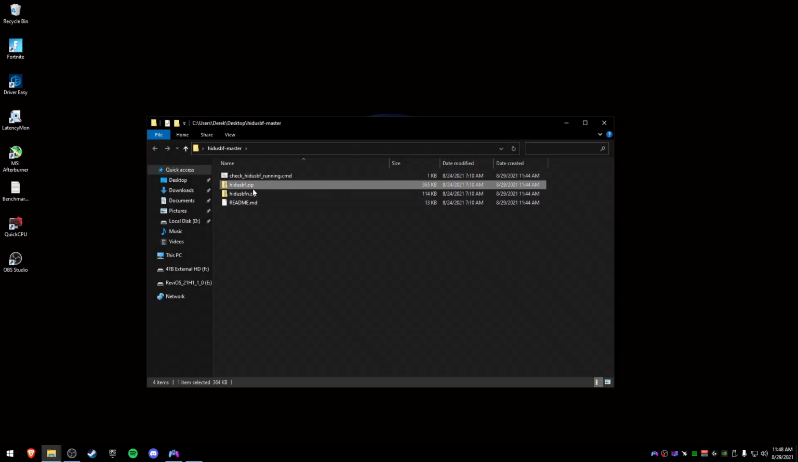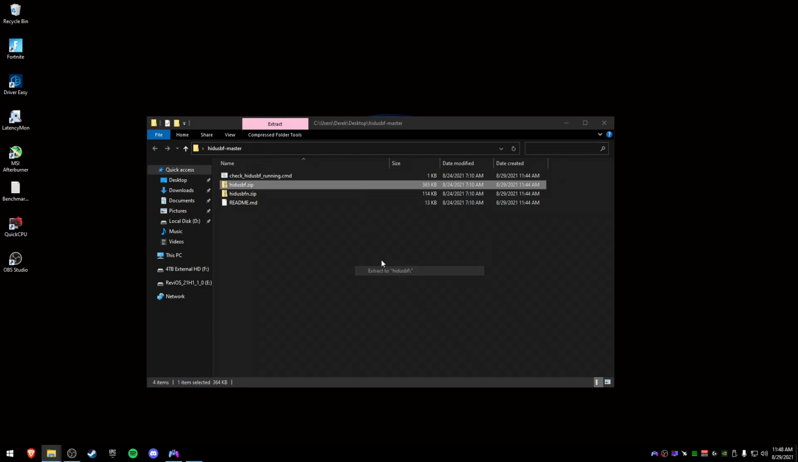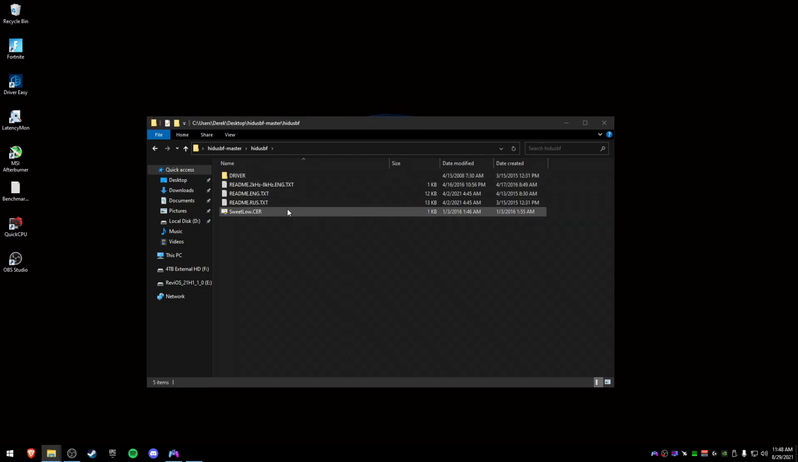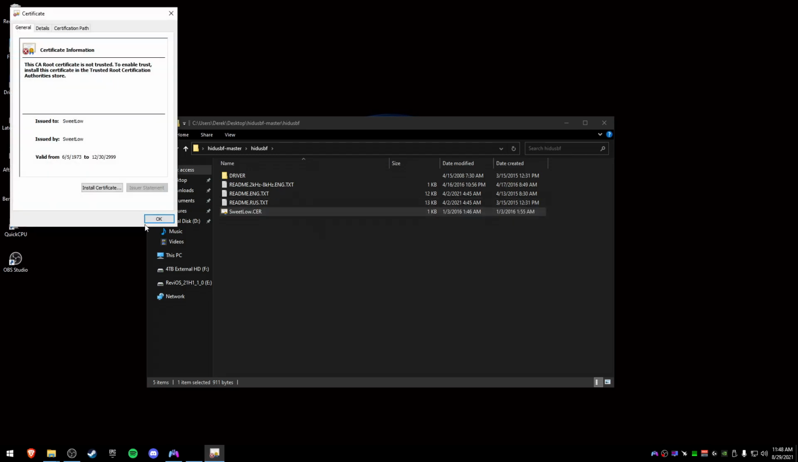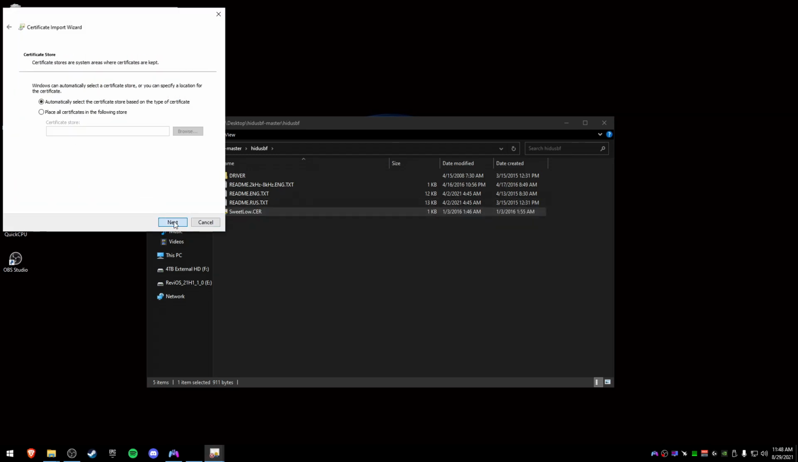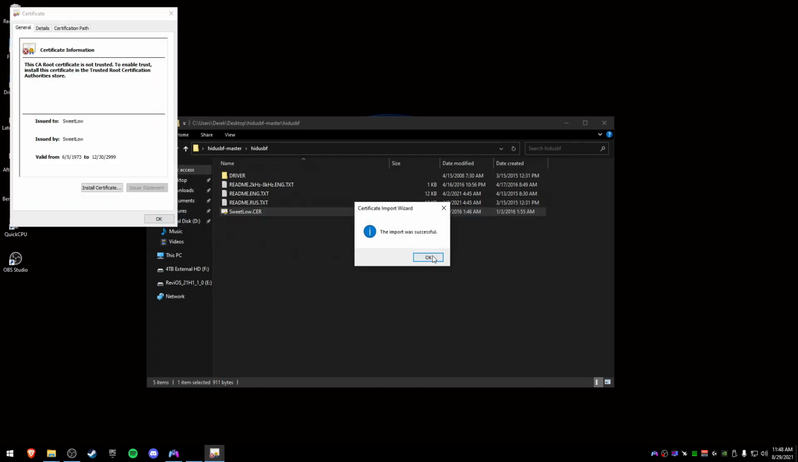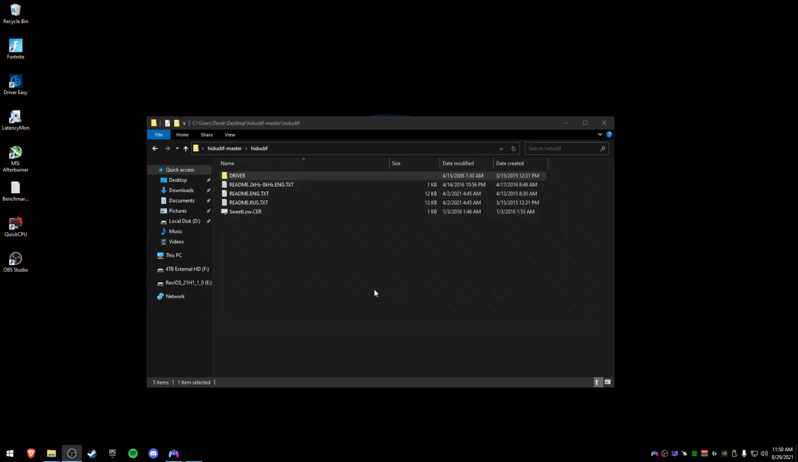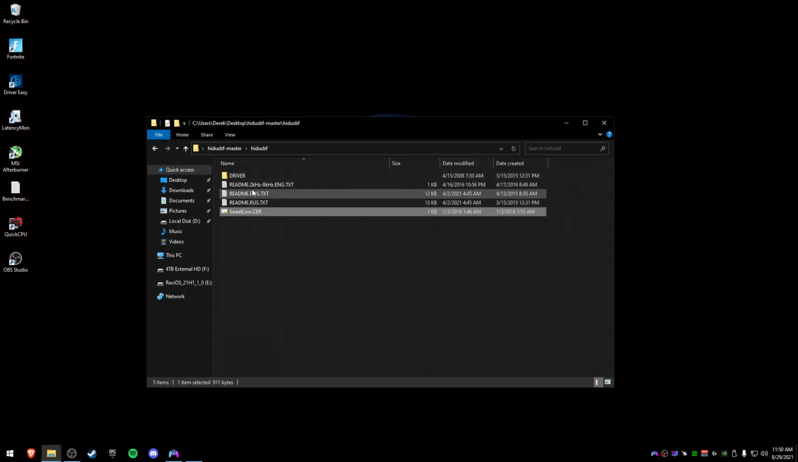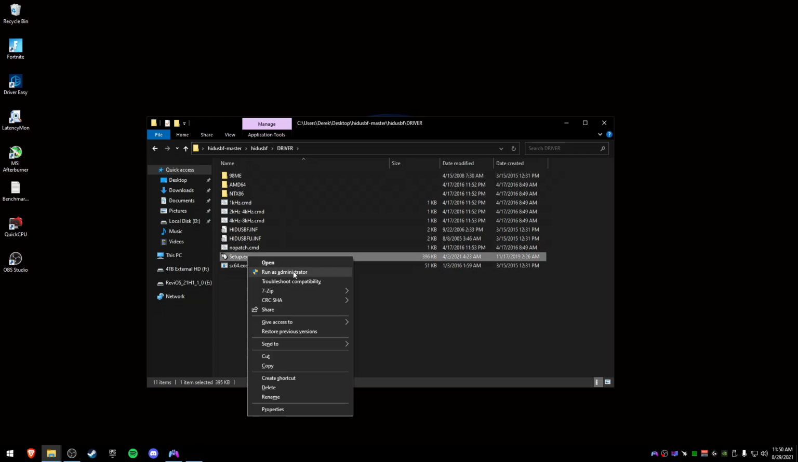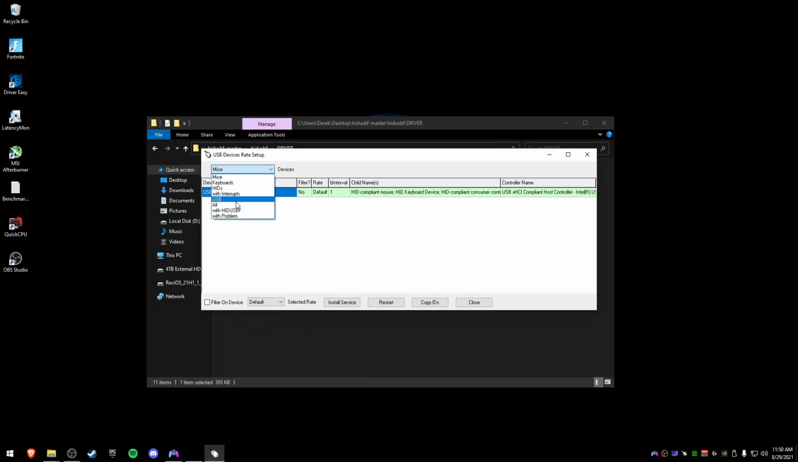So what we're going to do is go to this first one, go to extract, and this is extracted. You want to install the Sweet Low certificate. So we're just going to press this, install, press on next, next, finish, and it should be imported. Now, once you have installed the Sweet Low certificate, you're going to go to driver, go to setup, right click, and run as administrator. Go to all.